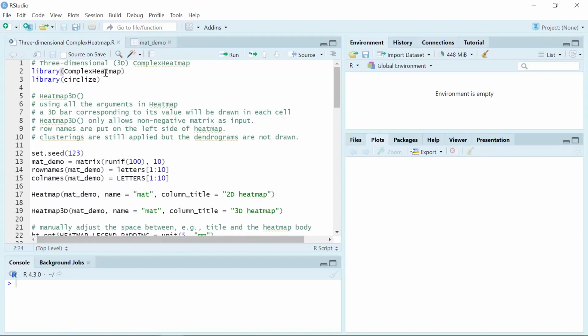So let's load the packages. We need the ComplexHeatmap package. We also need the circlize package to define the color function. In the ComplexHeatmap package, there is a function called Heatmap3D. We can use this function to make a 3D heatmap. The Heatmap3D function uses all the arguments in the Heatmap function.